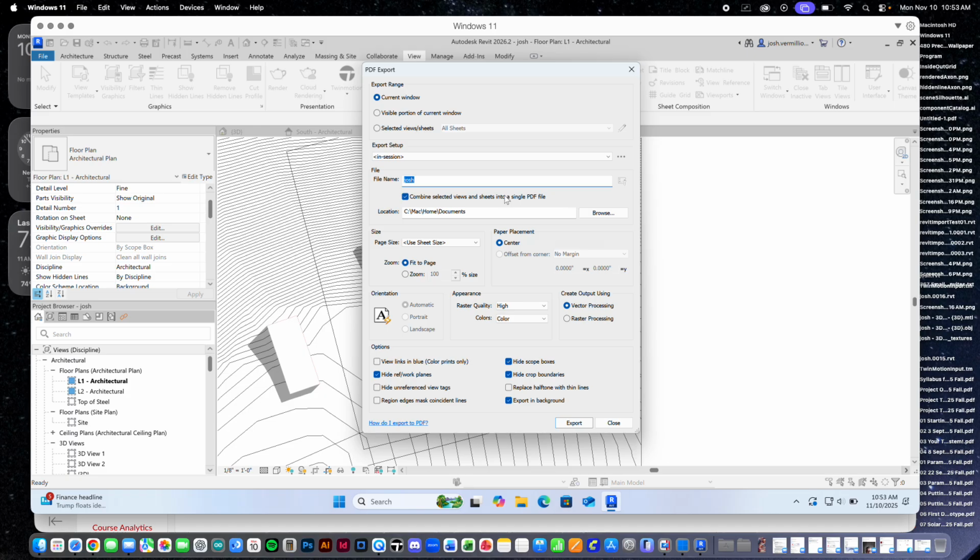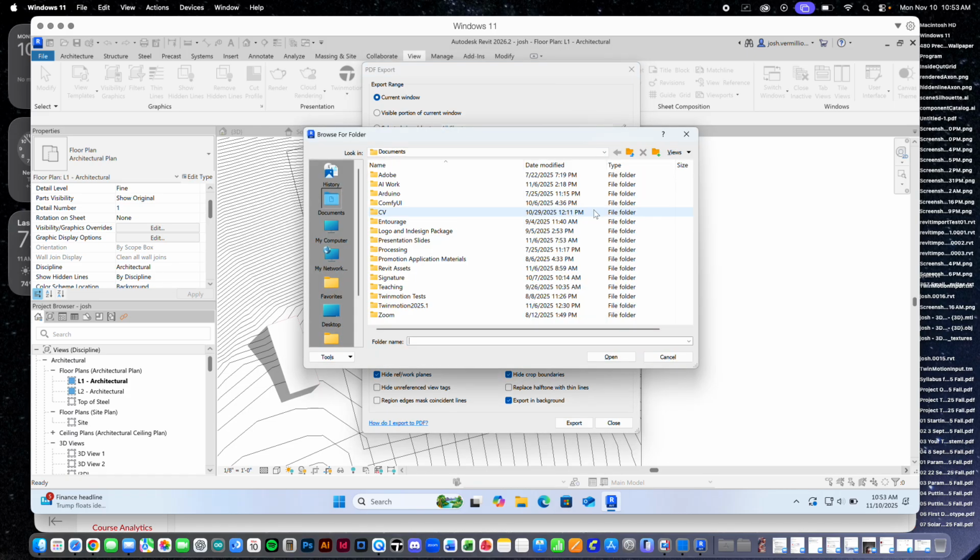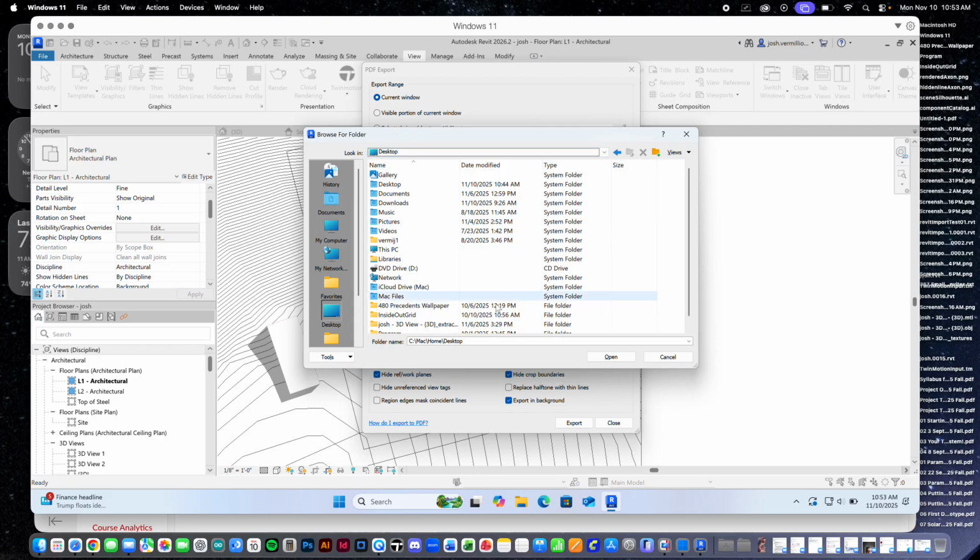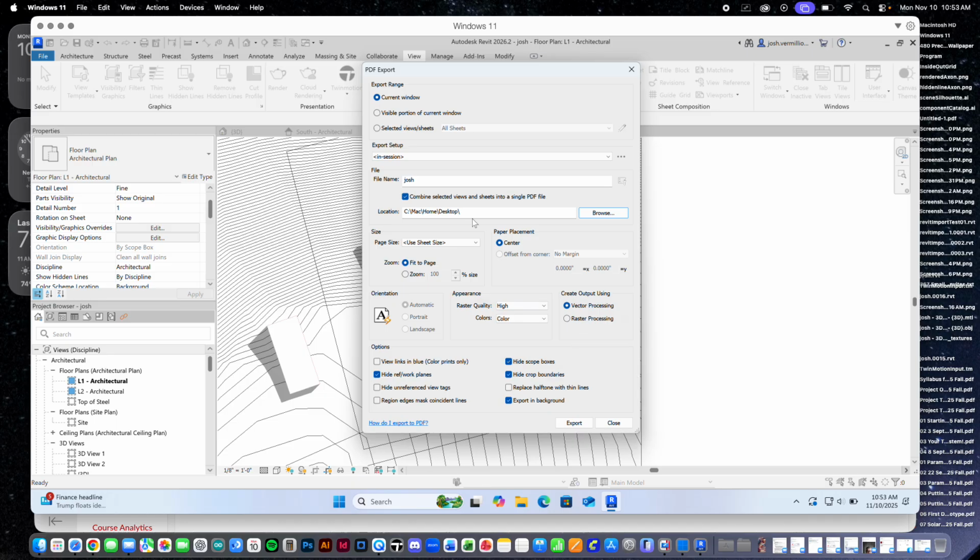PDFs can be really nice. All right, so then where do you want to save it? Annoyingly, it doesn't want to ask me that. Here we go, save it to the desktop. Okay, file name, and I'll say first floor plan. Visible portion, current window, selected view sheets. I'm going to say current window.